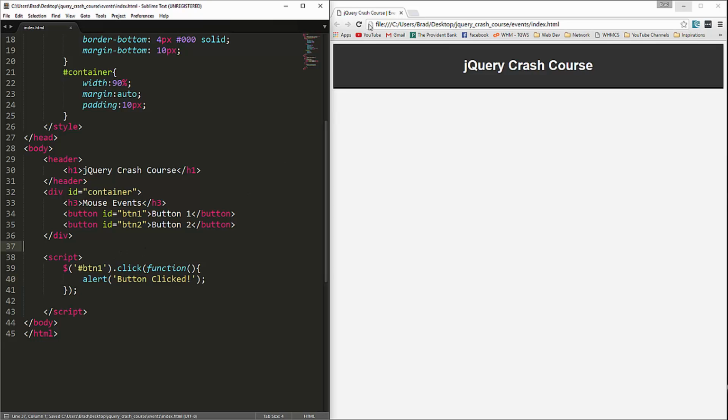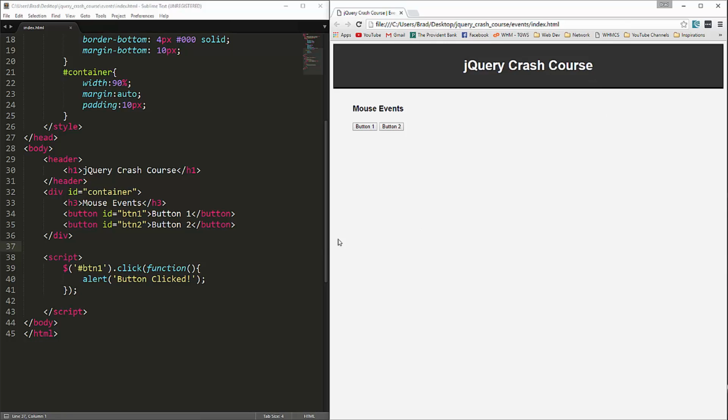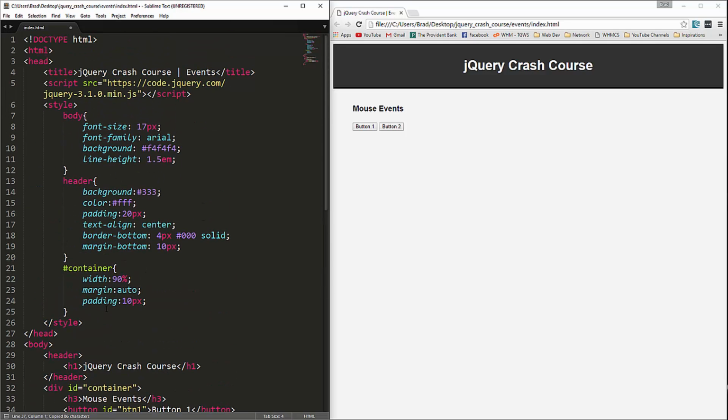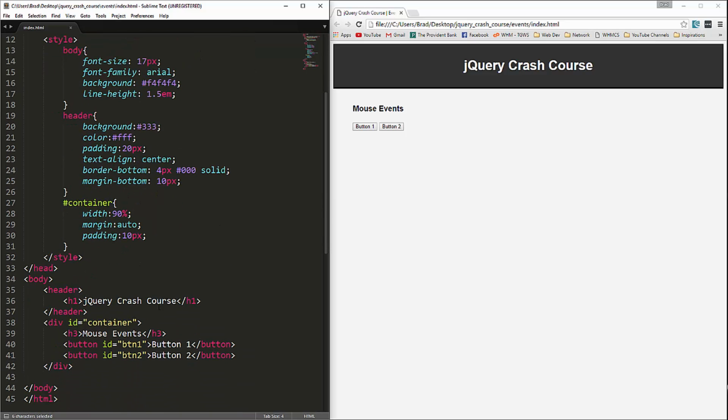So let's save that and reload. If I click it, we get button clicked. Now, before we move on, there is one thing I want to address, and that is that sometimes people like to put their JavaScript in the head. Okay, I prefer it down here in the body at the end, but if I were to move this up here like that, and we reload, and I click button 1, nothing happens. The reason for that is it's trying to grab button 1 before it actually loads on the page.